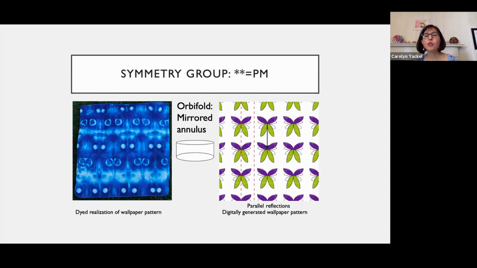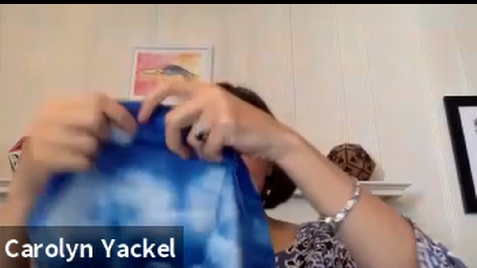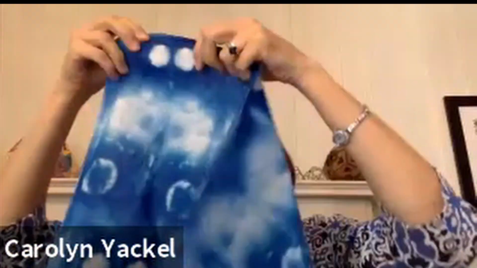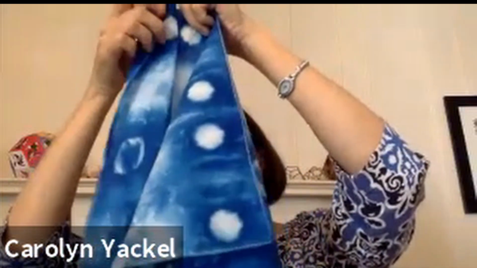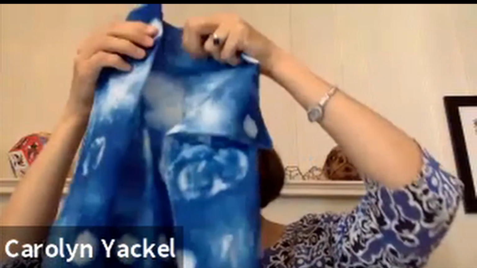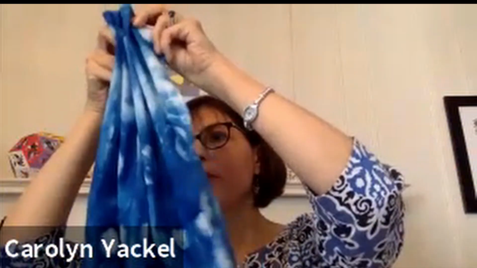Okay, so the first one I want to look at is the mirrored annulus. And so that's actually this one. And so what you want to do to make it is you just make a bunch of folds. And for those of you who have done origami, you want to make these folds as accordion folds, because otherwise your fabric gets all bunched up and then your folds aren't very accurate anymore. And then you just wrap it around to make an annulus or a cylinder.